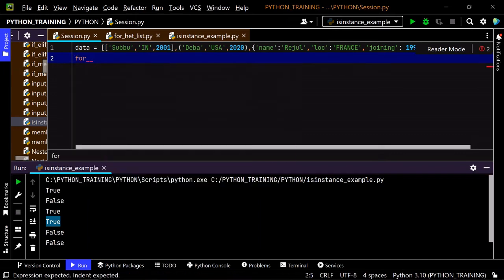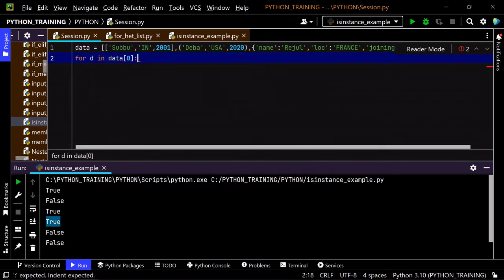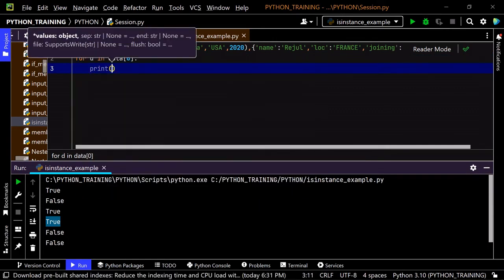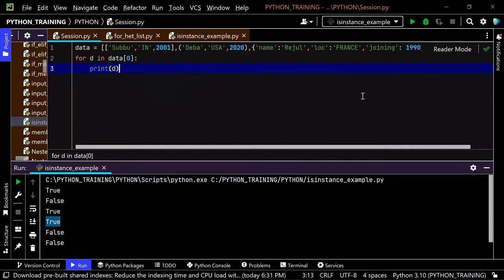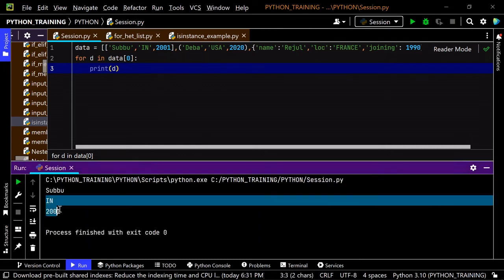Here I can directly give for data in, for d in, I can say for data in, d in, variable in, or anything, item in. Then I can say here data of 0. Now print. Here I can say print d as in data. Now let us see what it is going to do. It is actually going to print Subbu INN 2001. Here you can see Subbu INN 2001.